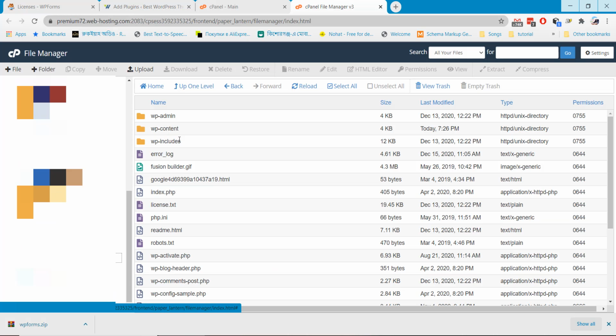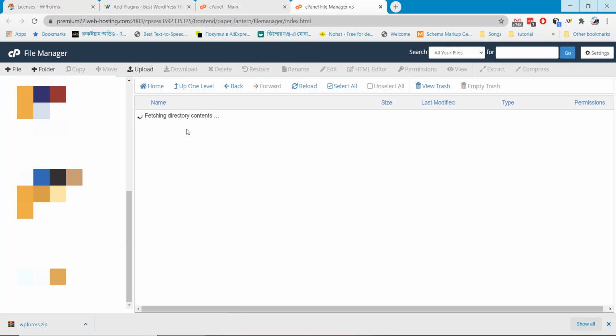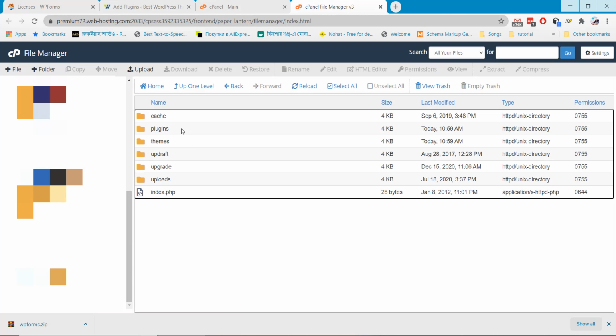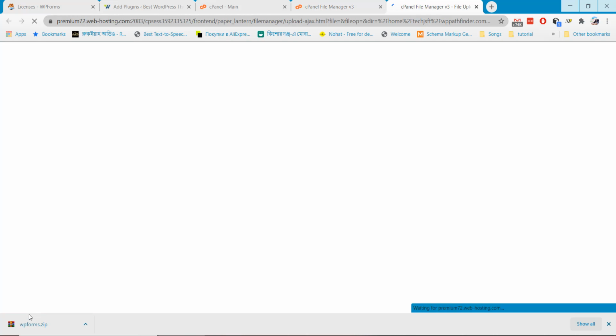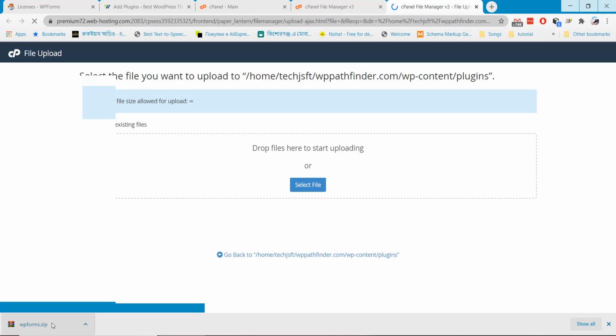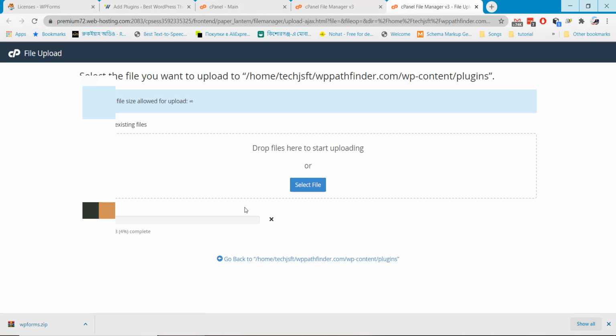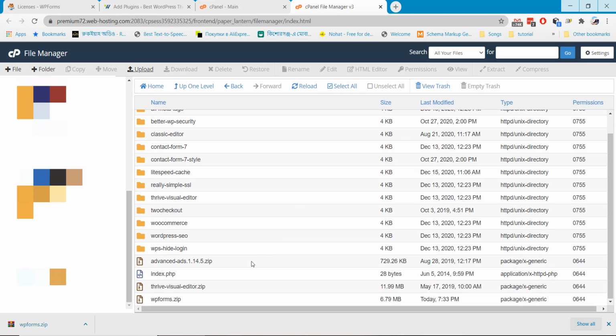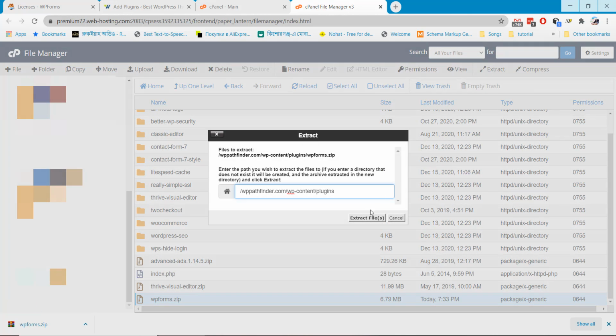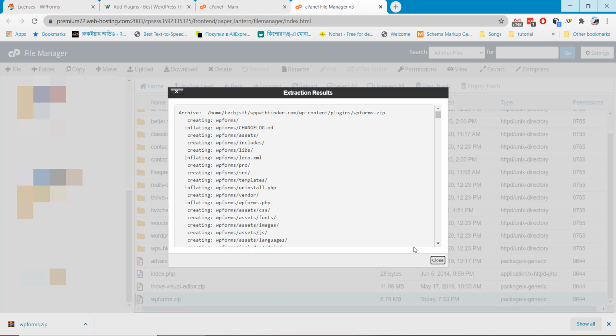Go to your WordPress installation directory and then go to the WP Content section and then Plugins. Here you have to upload your plugin. Just drag the plugin to the uploader section. It will take time to upload the plugin, so you have to wait patiently. Once the plugin is uploaded, you have to extract the zip folder in your plugins installation directory. Select the plugin and click on Extract button.